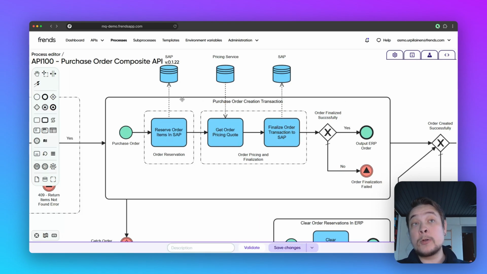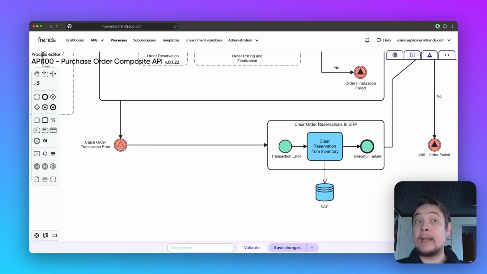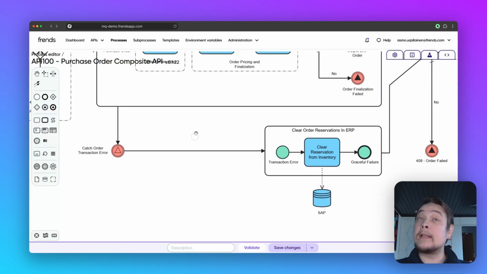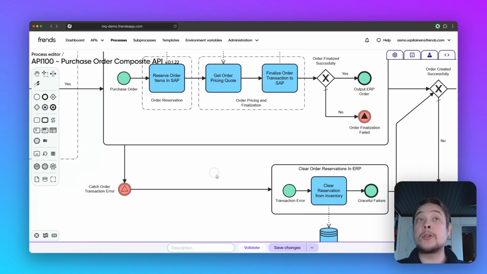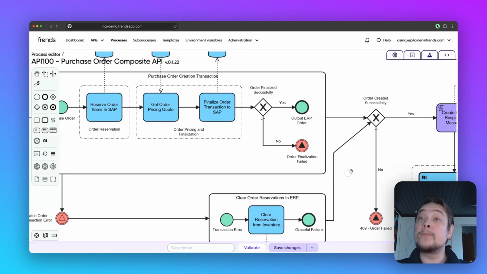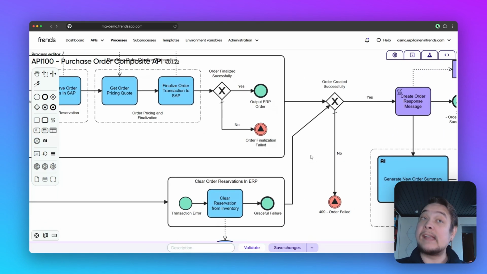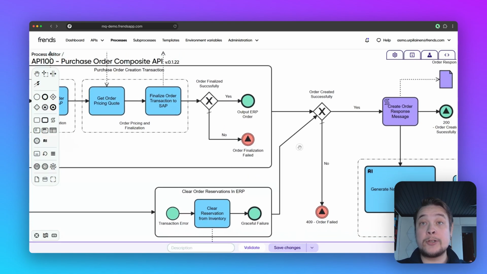And because we are now running this in a transaction scope, we have implemented error handling here as well, saying that if any part of the transaction fails, we need to fail gracefully. What that means is that we are clearing the reservation if we had time to make it in our SAP system, basically releasing the items for further circulation in case anything goes wrong in our order creation transaction.